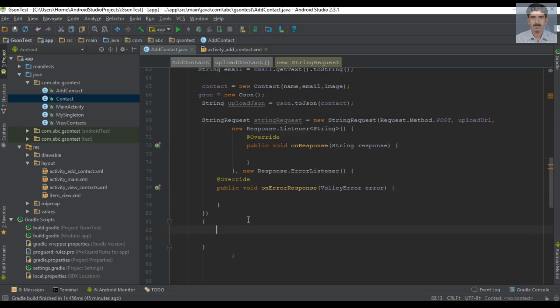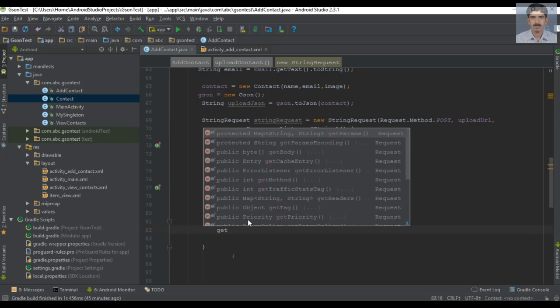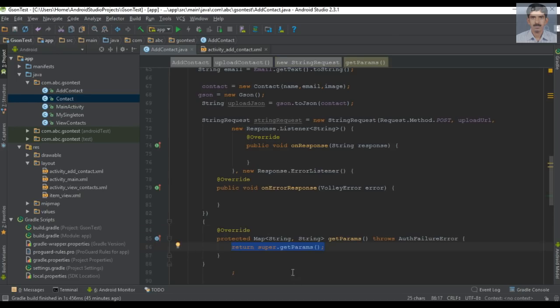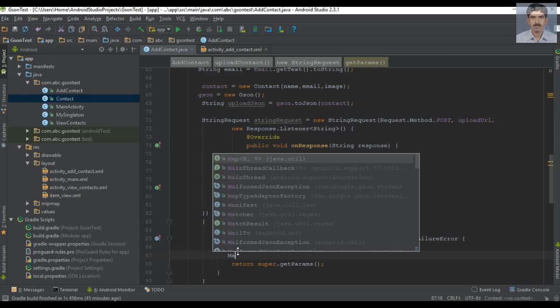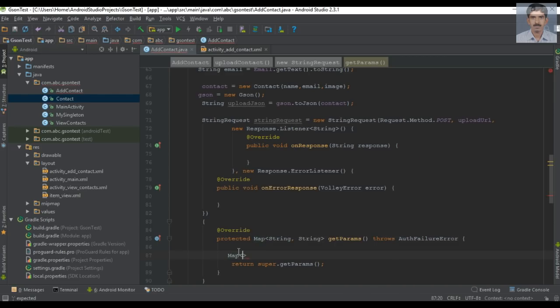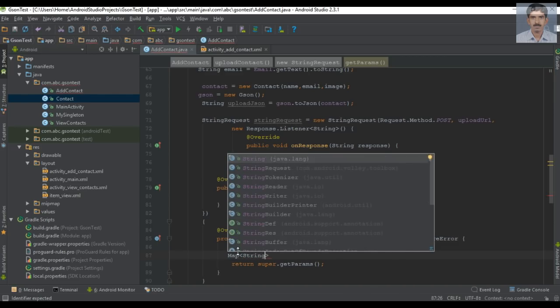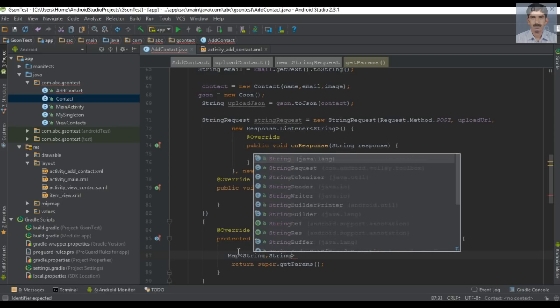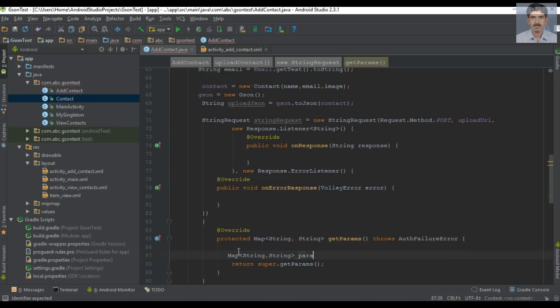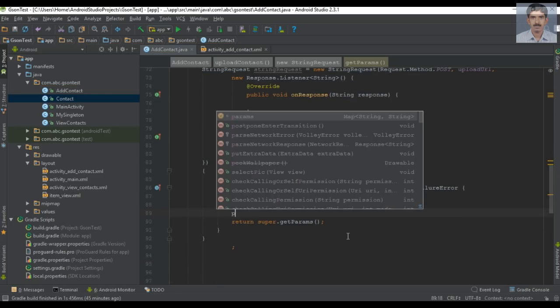Here add the request body. So override a method called getParams. So here define some map variables. The key and the values are string type. I name it as params. This one is a HashMap value. Now specify value for this variable.